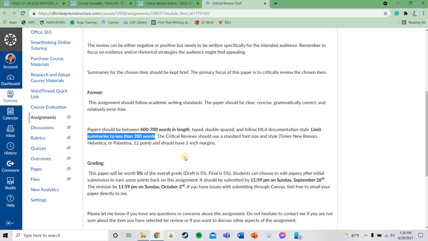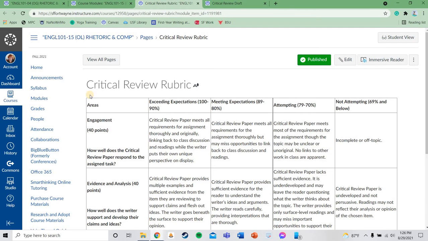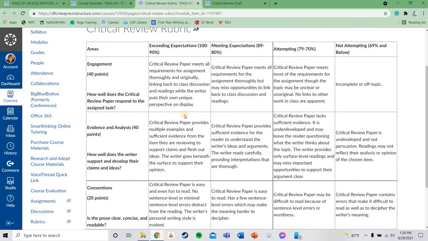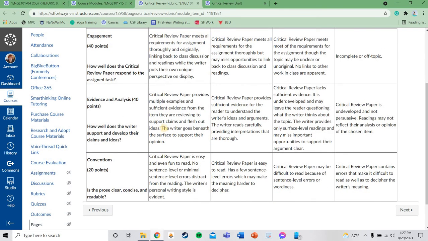And another helpful tool to reference during the writing process is the rubric that I have set up for your critical review papers. So it says that it meets all of the requirements and that it provides multiple examples and sufficient evidence from the item. You are welcome to use outside source information, but it might be easier, because of how short the paper actually is, to just use things specifically from the item that you're choosing. For example, if you're choosing a song, use song lyrics, or if you were using Skyrim, you could just use examples of different quests.